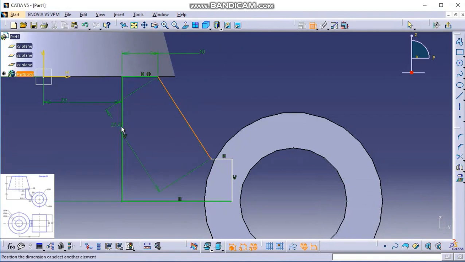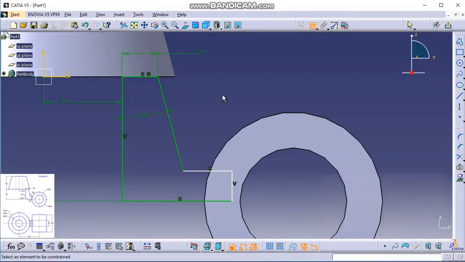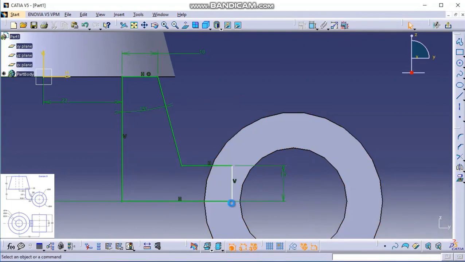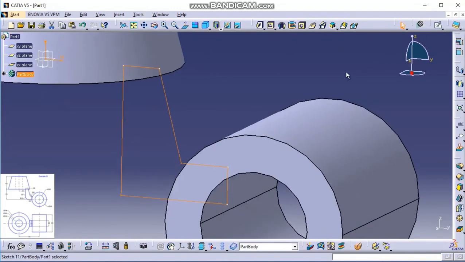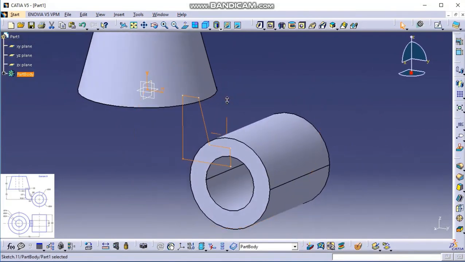Double click on dimensioning again. From here to here, this angle is 15 degrees, and this thickness, this is 10 degrees. No need to constrain this line because it is going to merge with this cylinder, so it doesn't matter. Just keep it inside it so that there will be sufficient material for adding.